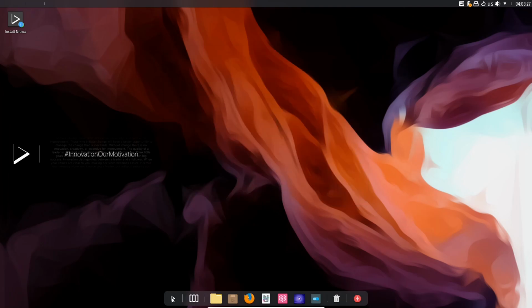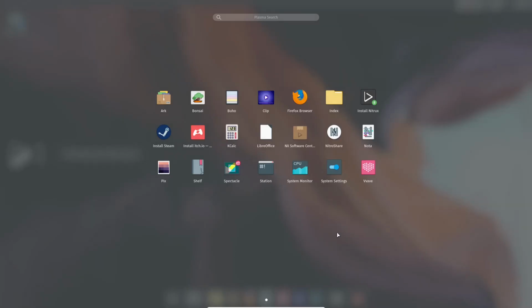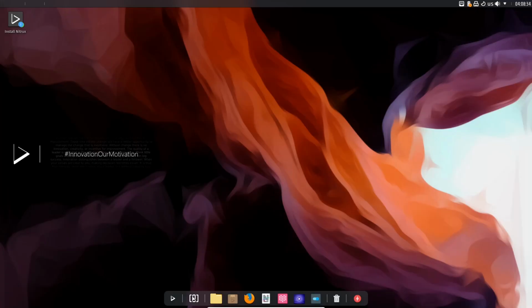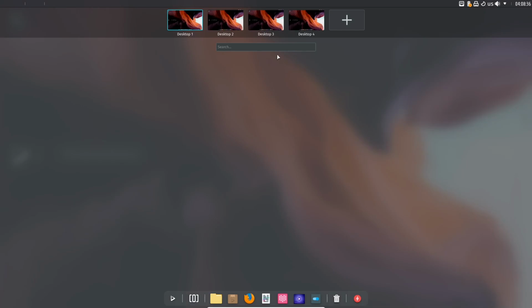And if you come down to the bottom, you've got an app menu right here. You click on it and all your apps are brought up right here. I'm going to go ahead and back out of that. And then, of course, you've got your different desktops. You've got desktop 1, 2, 3, and 4. You can also add as many as you want right there.